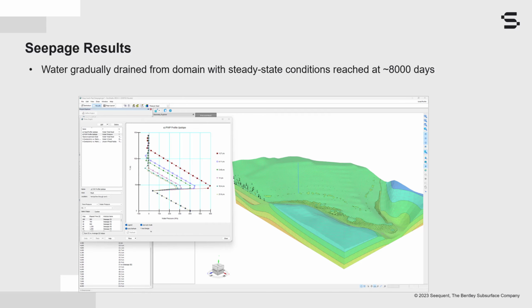As expected, water drained from the heap leach pad gradually over time, reaching the long-term steady-state conditions at around 8,000 days. The pore water pressure profile at the vertical polyline we previously defined in the mesh locations shows the sharp break in the results given the presence of the liner system with much lower hydraulic conductivity than the overlying ore. We can see the pore water pressures decreasing throughout the heap leach pad over time as the water drained from the system. However, under the long-term steady-state conditions, there is still a substantial saturated zone above the liner.